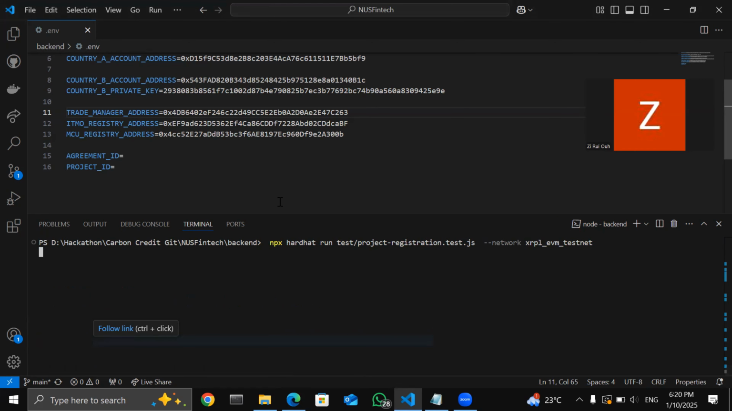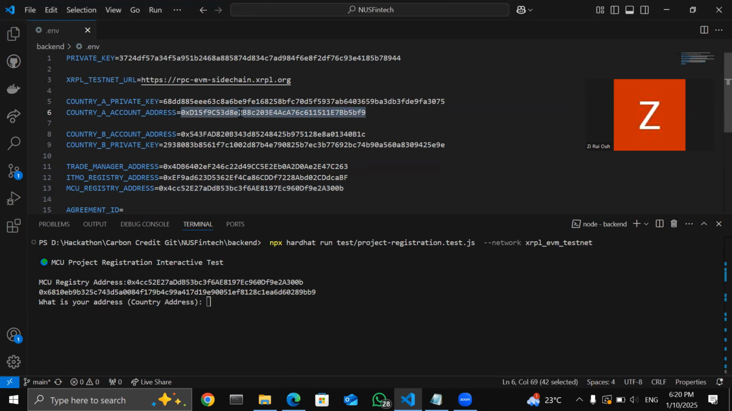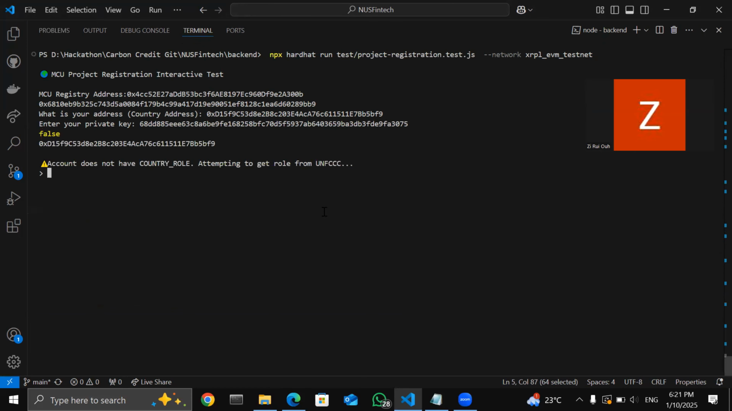So firstly, we will be doing our MCU project registration, where country A has to register a project with UNFCCC by submitting a transaction to the MCU smart contract to get the MCU token. So firstly, we get the MCU registration address by putting it in, and then we have to sign it with our wallet address and our private key. So we'll put it in, and we will be waiting for the country role to be granted by the MCU smart contract, which will be done automatically, and it will be reflected on the blockchain.